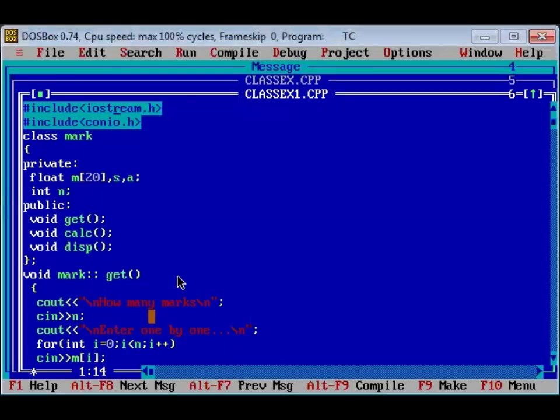In this video, we are going to see C++ class and object. So what is the class? Class is a user-defined data type. It is a collection of variables and functions. So we will start with the class.